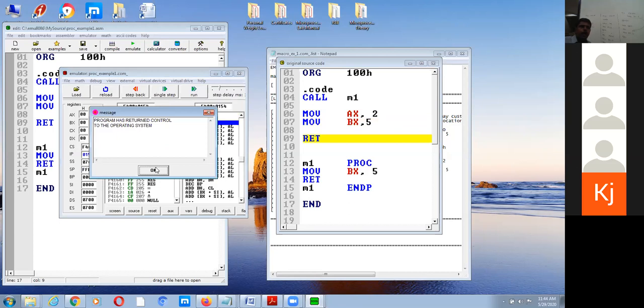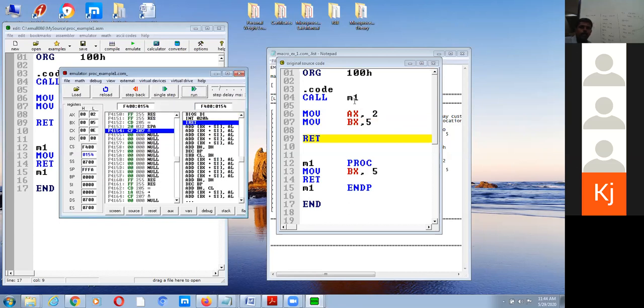How many ever times you call this, each time it will go to the same location, that is 10A. That is why in procedures you assemble the code only one time. You can use it multiple times, and the code size will be very small if you use procedures. So this is the difference between a procedure and a macro in 8086.